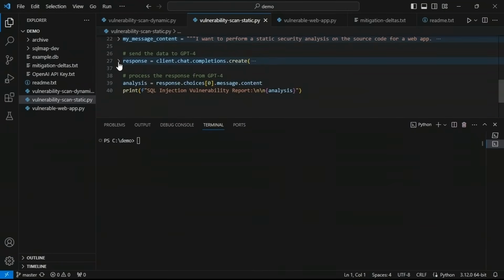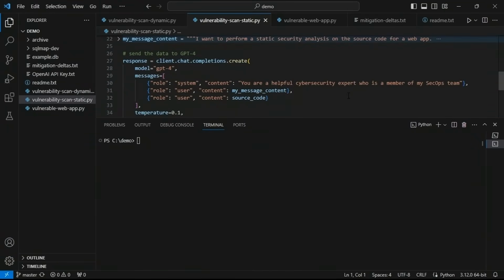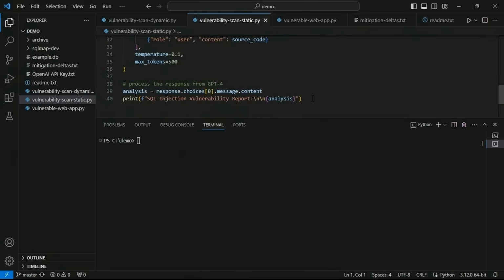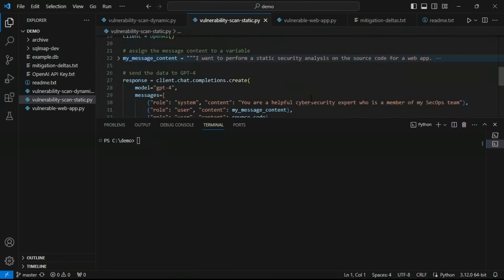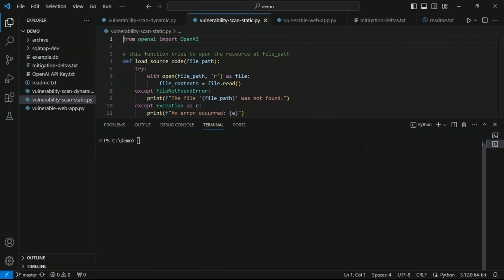Okay, so now expanding line 27, this is where I send GPT-4 my source code. So for messages, again, a helpful cybersecurity expert who's a member of my security operations team. I specify my message content, and in a third message, I specify the source code. And then on lines 39 and 40, I'm processing and printing the response from GPT-4.